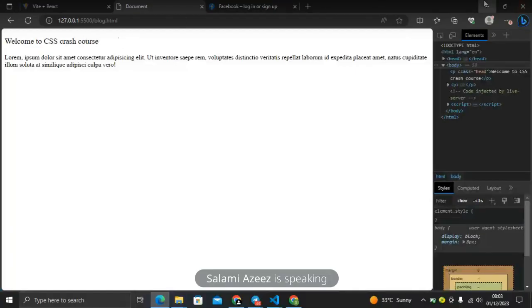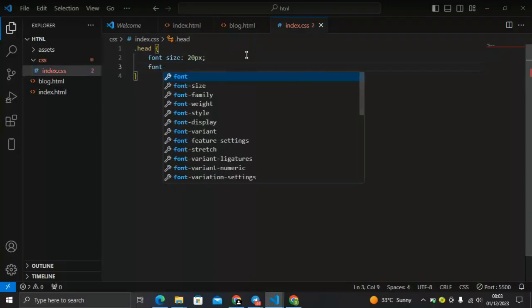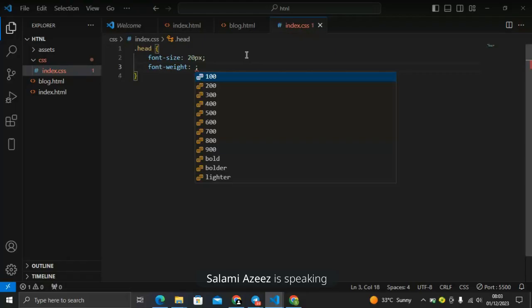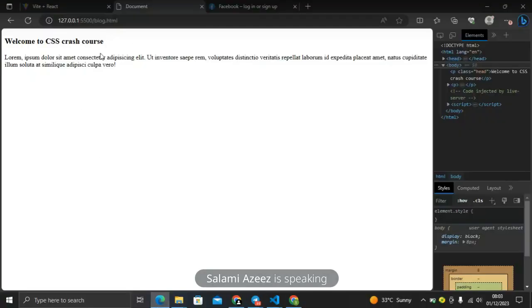To make it look bolder, I can say something like font weight. There is no actual need to memorize most of this stuff. That is the advantage of using an advanced text editor. Once you type in your code, it will show you some suggestions. So let me have a font weight of 700. Okay, I have that. We can see there's an increase in the font weight.